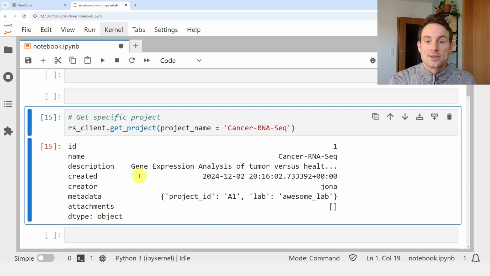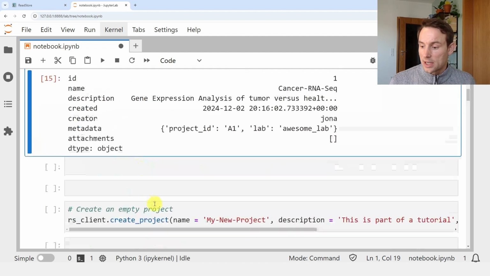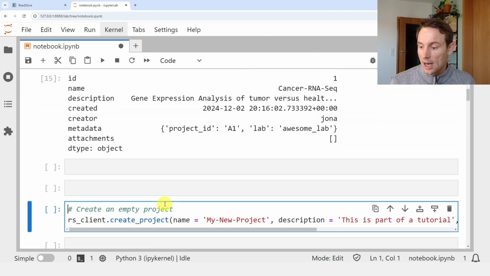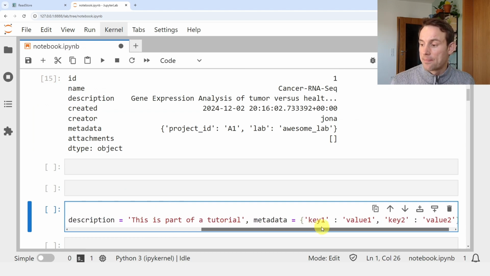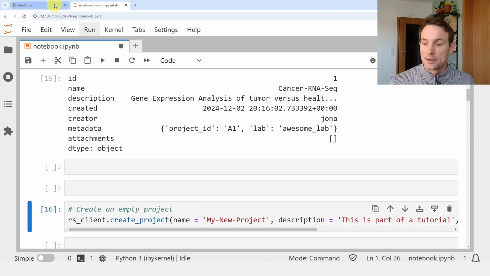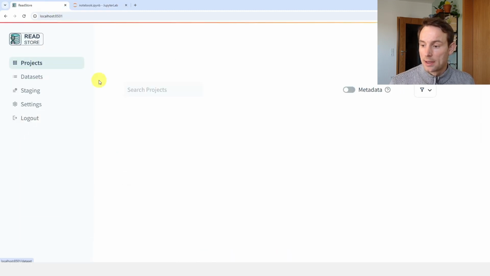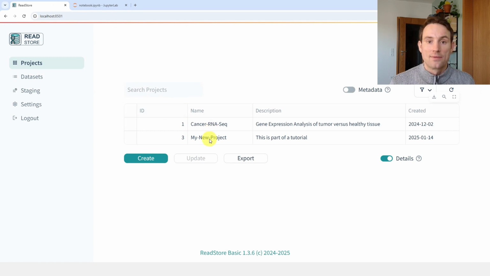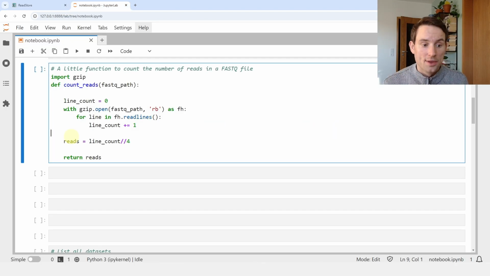Finally, we can also create a new and empty project. For this, we initialize it with a new name and description, along with some metadata that we want to set. And if we run this command and move back to our data app, we should see that we have new projects popping up here. Now in this first part we want to run a quick analysis and check how many reads are found in each FASTQ file of our datasets.